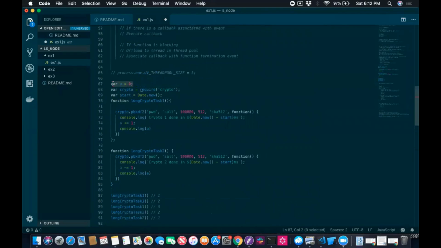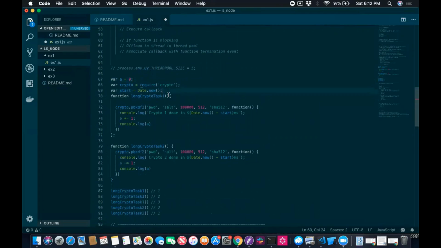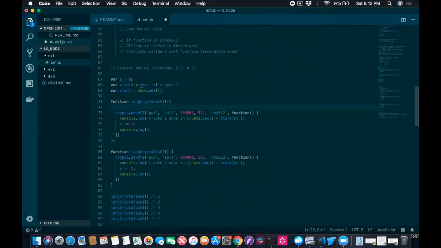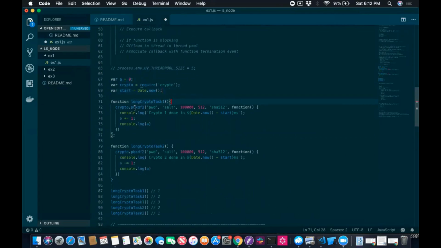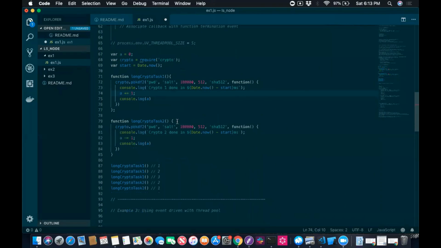Right here, I initialize a variable a, just an integer, in the process that's going to be using these different threads. And then I have two long crypto tasks. The only reason I'm using this crypto task again is because we know for certain that it's going to be offloaded to the thread pool. Each one is going to modify a in some way. Long crypto task 1 is going to increase the value of a by 1. Long crypto task 2 is going to decrease the variable a by 1.